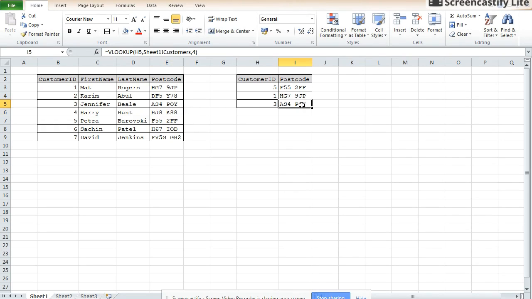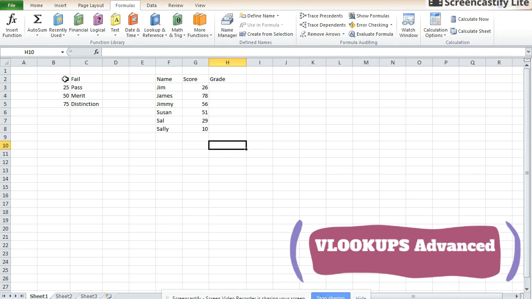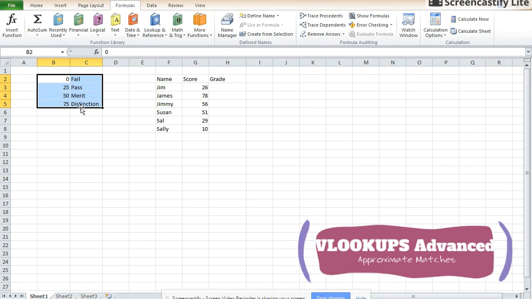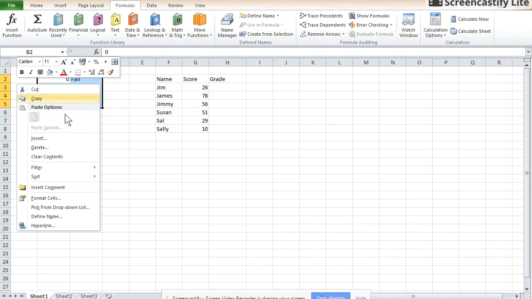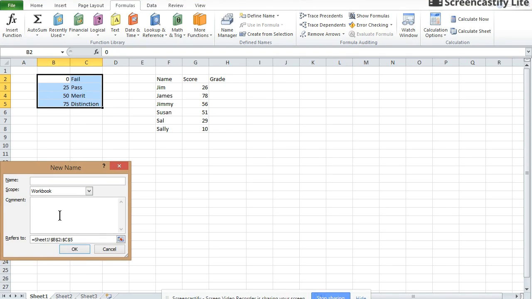What's quite cool is if we make a change, it changes in our new table. So all the data, the only change we need to make is there. Now we might have this situation where we've got to work out a grade. Now this is a little bit more difficult, but really it's a very similar process.